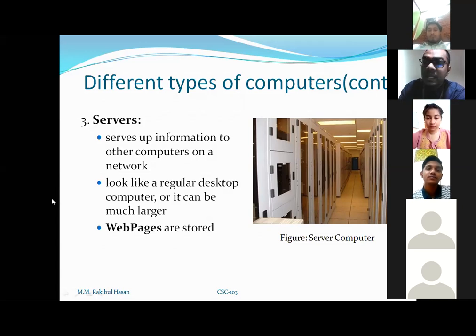Think about a banking system. Nowadays, we are using ATM, Visa card, MasterCard, and mobile banking. But banks have their own servers. By using that server computer, they are basically managing everything. Or you can say this is the distributed environment. In a distributed environment, we need this server computer.